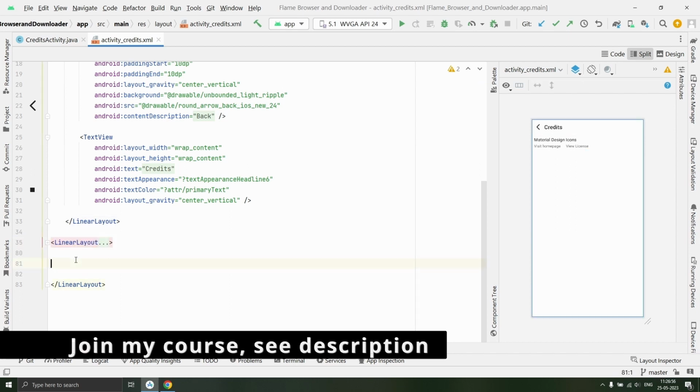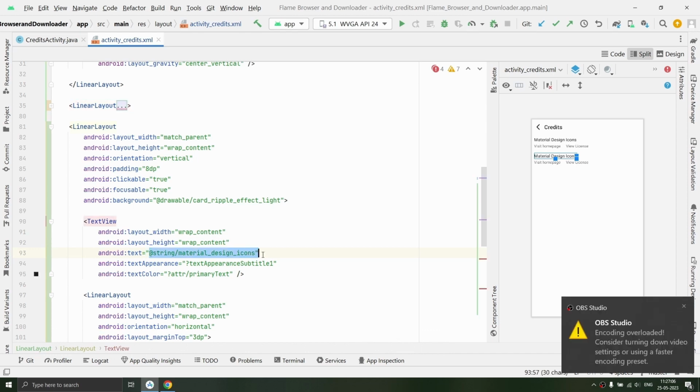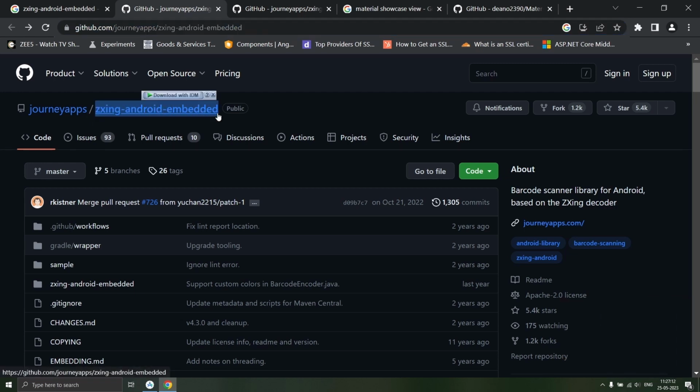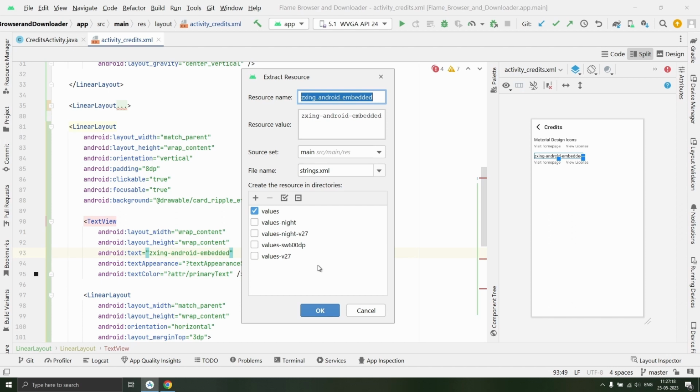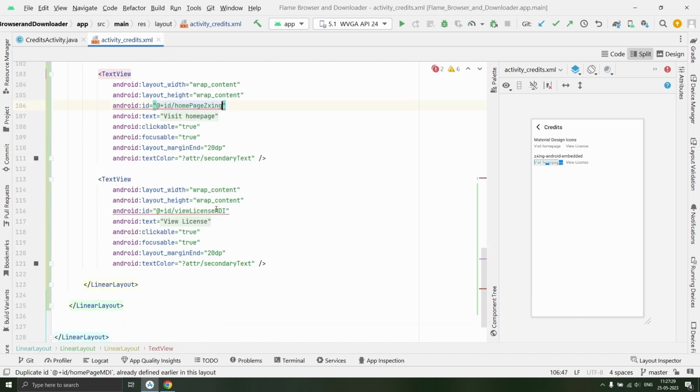So copy the entire layout one more time, then change name, that is change text of text view to Zxing Android Embedded and extract string resource. Then instead of home page MDI, we will use home page Zxing, and instead of view license MDI, we will use view license Zxing as ID of those text views.